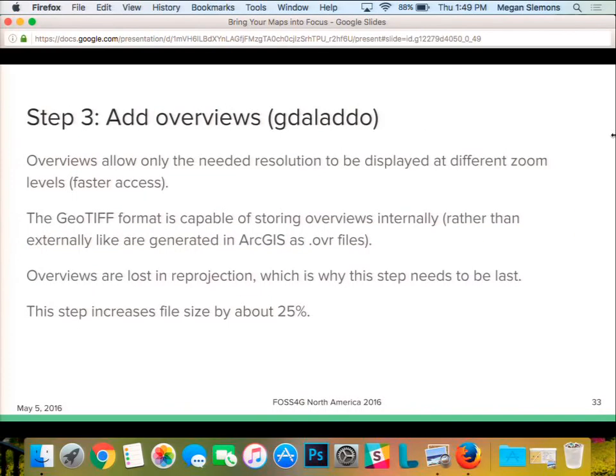Okay, so the final step in this process is to add some overviews. This is the thing that lets us save some different resolution varieties of the same image so that when we zoom out, things don't get all garbled looking. That's what we were seeing at the beginning. One of the cool things about the GeoTIFF format is that it can store those overviews internally, rather than, if you've ever tried to build them with ArcGIS or something, you get a .ovr file that's external. These are cool because it's all nicely packaged in there.